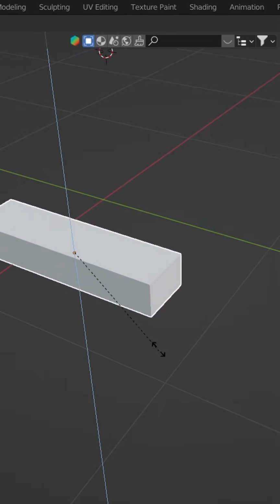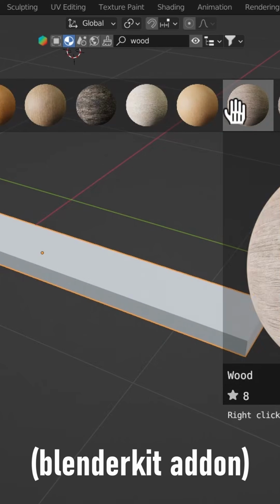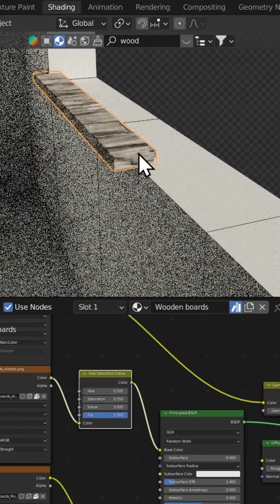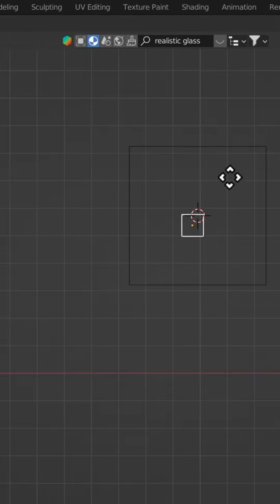Next I made some wooden ledges for the window area. I used a free wood material from the BlenderKit add-on and just spread those ledges around to finish up the window part. Then I spent a few minutes modeling a stool for the scene.